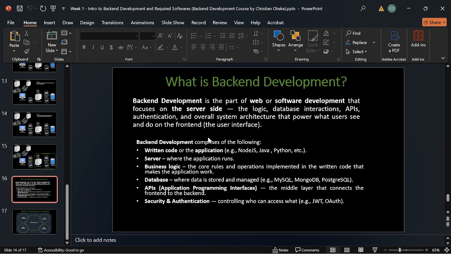Backend development is the part of web or software development that focuses on the server side. Now we are talking about the logic, the database interactions, APIs, authentication, and overall system architecture. All these things we are discussing, we're going to implement them. We're going to work with them, interact with them, and see how they are being done. Okay, so backend development comprises the following.